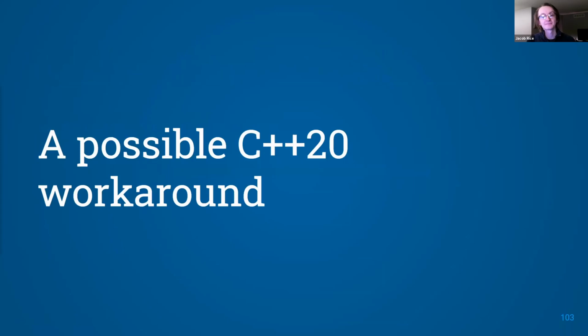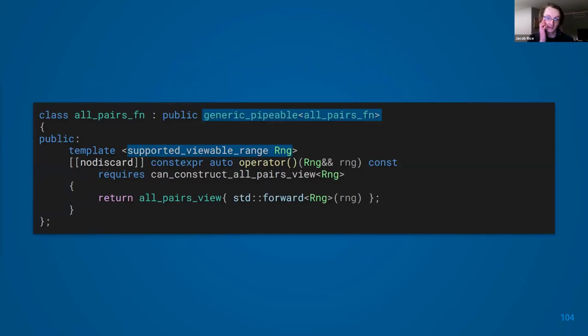But in the meantime, we have a workaround. There is something you can do. I'm just not sure I recommend it. So here's some code I wrote, and these are the two modifications that I made to my adapter.